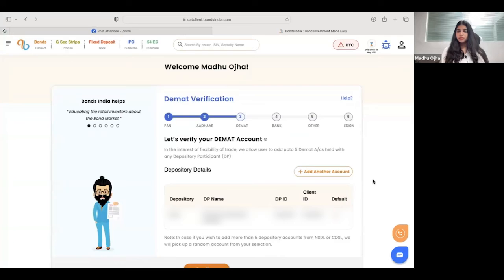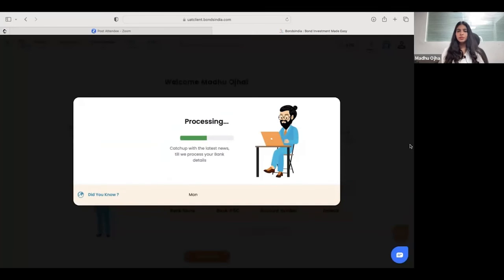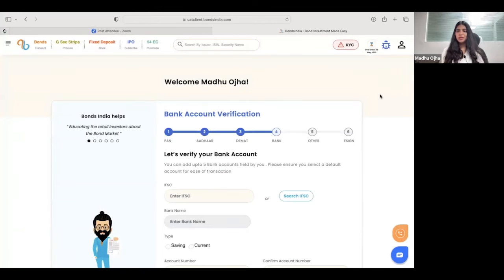So I am done with this part. Now I am proceeding with the other part. So here the continue option is coming. I'm clicking on the continue option, and it's taking me to the second last step, which is bank account verification.